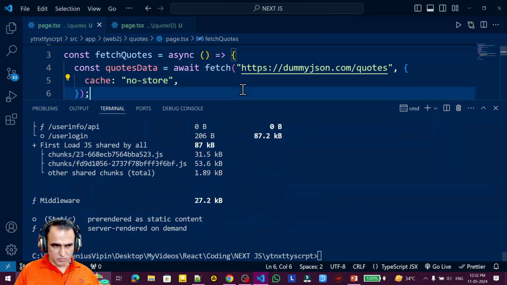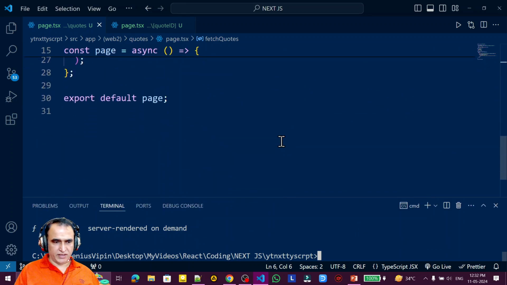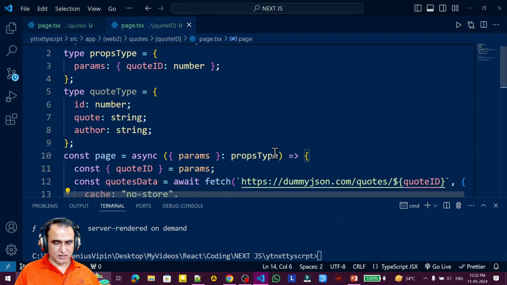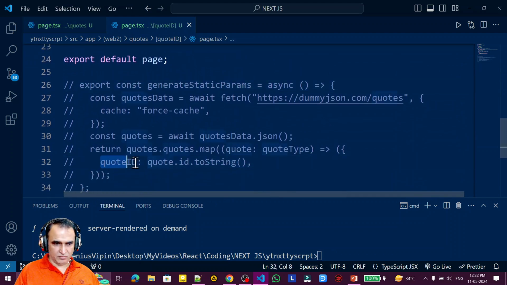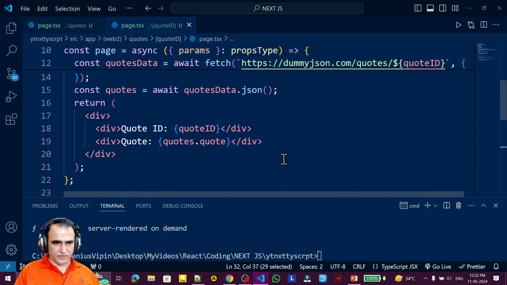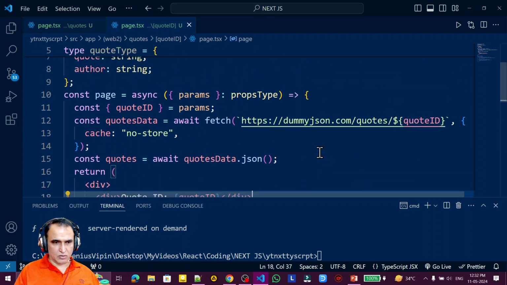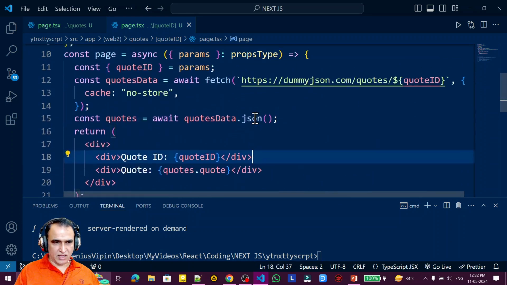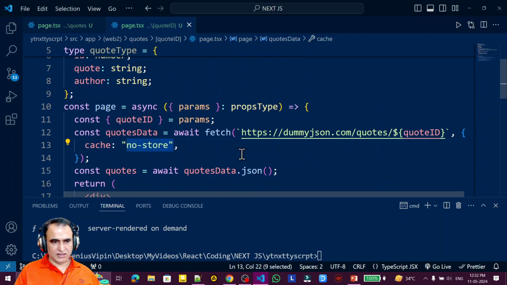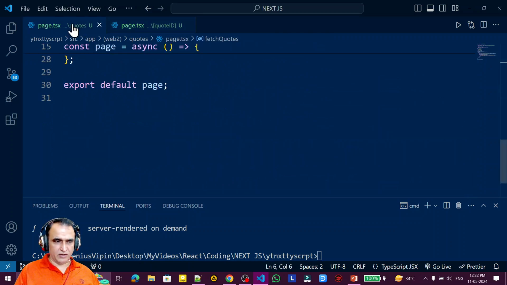If you make some modification in this code, then the code changes into dynamic rendering. If you override this function generateStaticParams and you return the number of IDs or pages you want to generate and link it with this ID, this page, this quotes, then it becomes static site generation. If we remove this function and put no-store here, then it becomes server-side rendering or dynamic rendering.